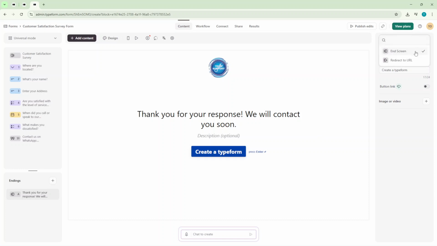To recap, open your browser, go to typeform.com, log in, open your form, select the thank you screen or ending, find social share icons on the right, and toggle social sharing off. With that change in place, your form will finish cleanly without offering social share buttons after submission.